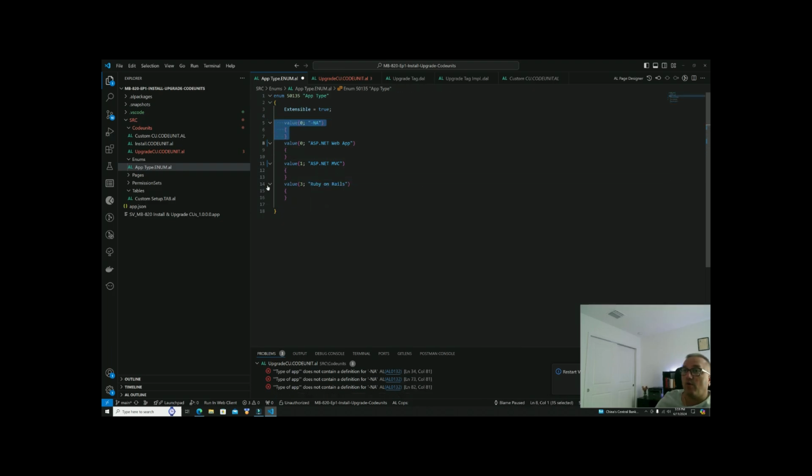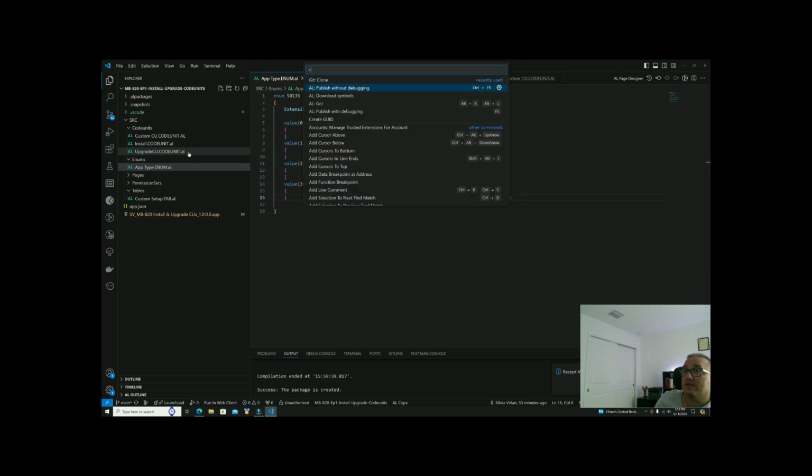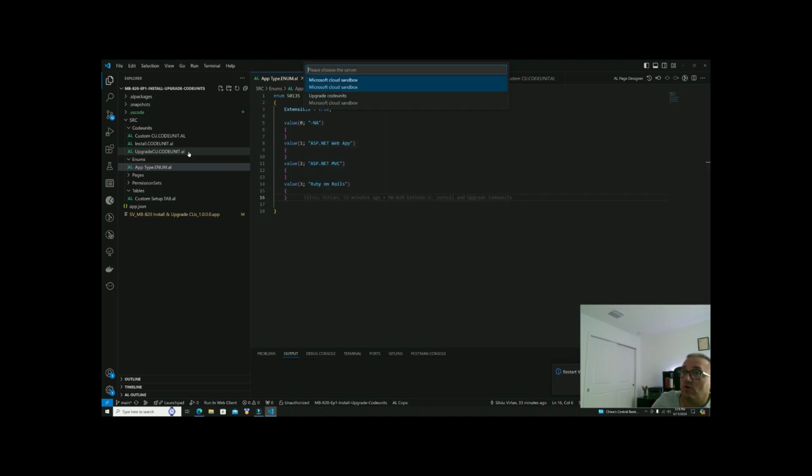The other thing I want to cover in here is what's happening if we want to debug. We can do that, but first let's download the symbols.